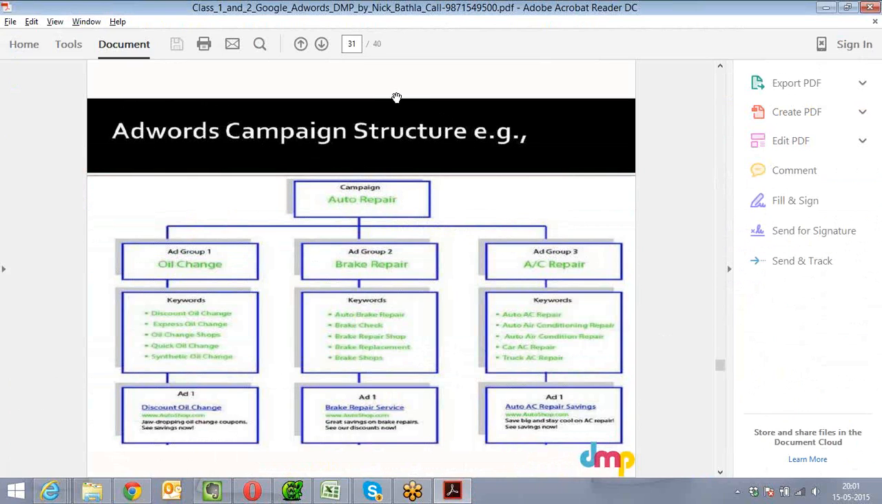Maybe the account name might be an auto manufacturing company or an automobile company. That automobile company might be into repairs, servicing, and automobile selling also. Selling and repair and all that other stuff can be different campaigns. But underneath auto repair, you have different subcategories, which are given the name of ad groups. Oil change is one ad group, brake repair is another ad group, and AC repair.